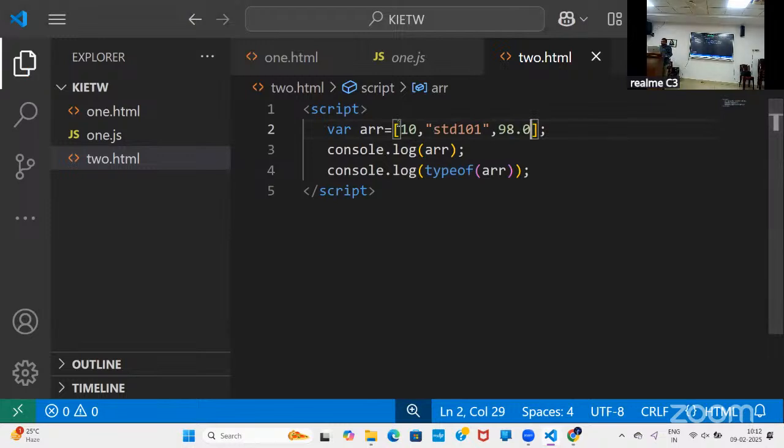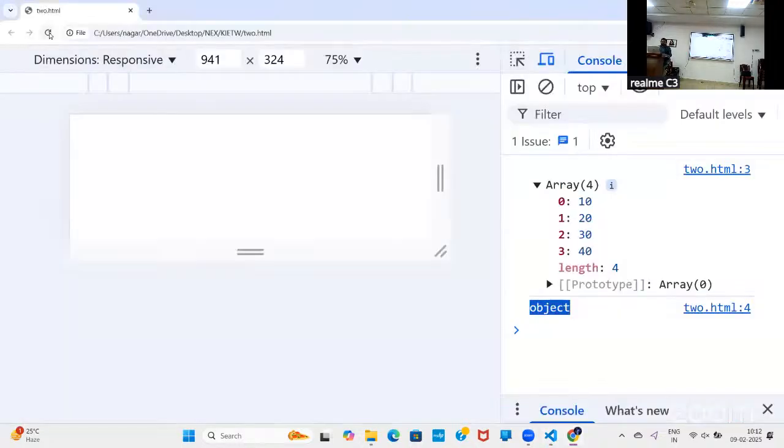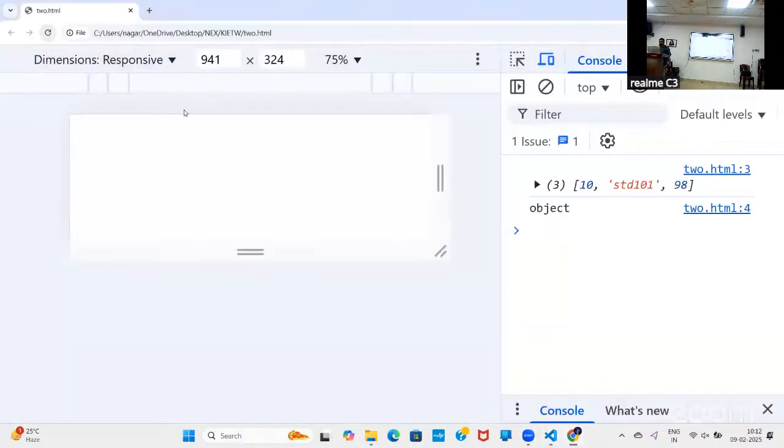But still, we can store a number and a string as well as float values, or not? Will it still work? Let's check. I'll refresh the page. How many elements are available? 3. What are the elements? 10 means a number, and a string, and a float, or not? Yes or no? So what type of object?